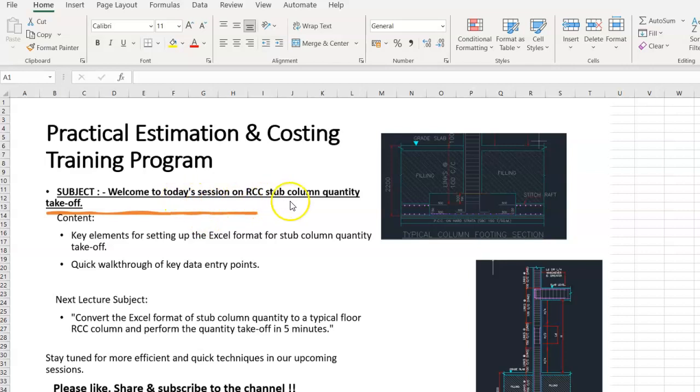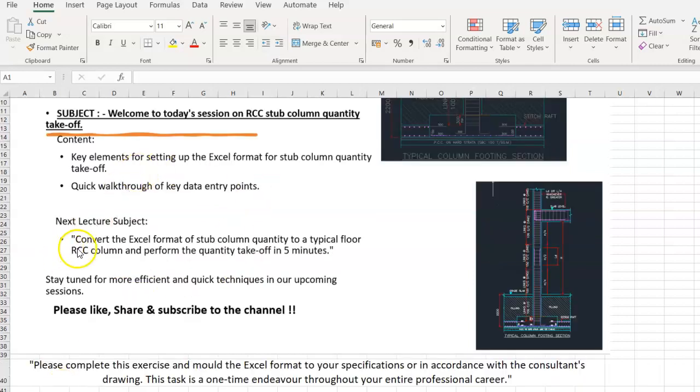Today's session is on RCC Stub Column Quantity Takeoff. Today we learn setting up the Excel format for stub column quantity takeoff, with a quick walkthrough of key data entry points. In my next video, we will convert the Excel format of stub column quantity to a typical floor column and perform the quantity takeoff in 5 minutes.